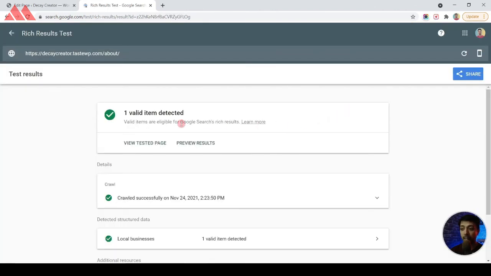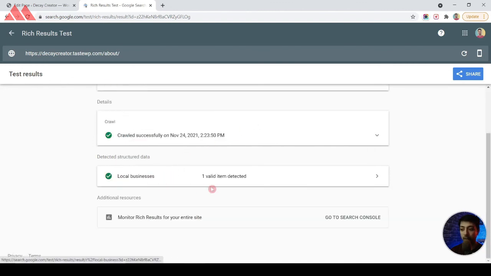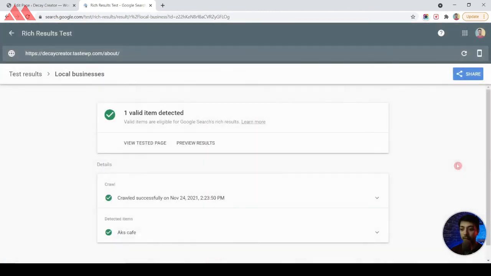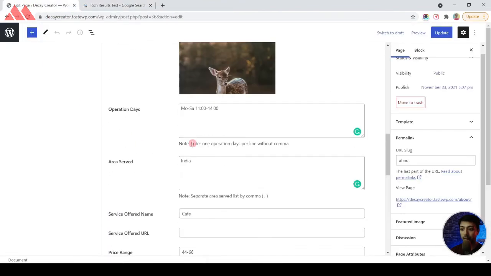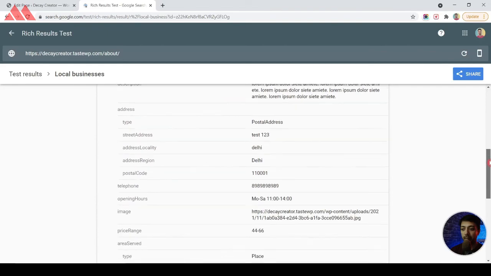And now we see we have one valid item detected, and the valid item is local business. If we click on that, you will see we have the same title as we have entered here. So all the details are getting reflected here perfectly fine. So this is how easy it is to add local business schema on your WordPress website. So make sure you add the local schema on your WordPress website. Along with that, make sure you register on Google My Business page as well.